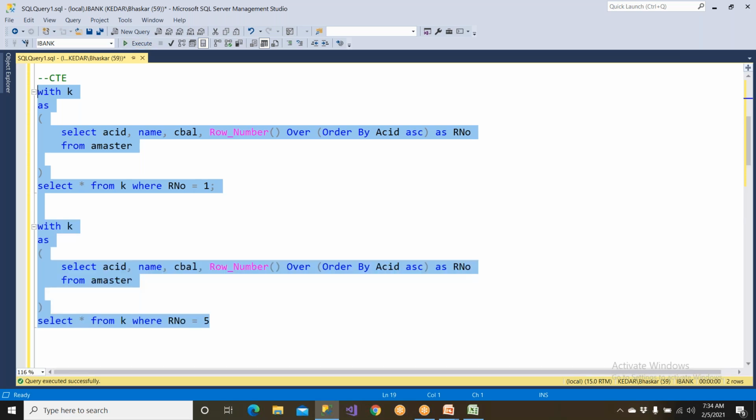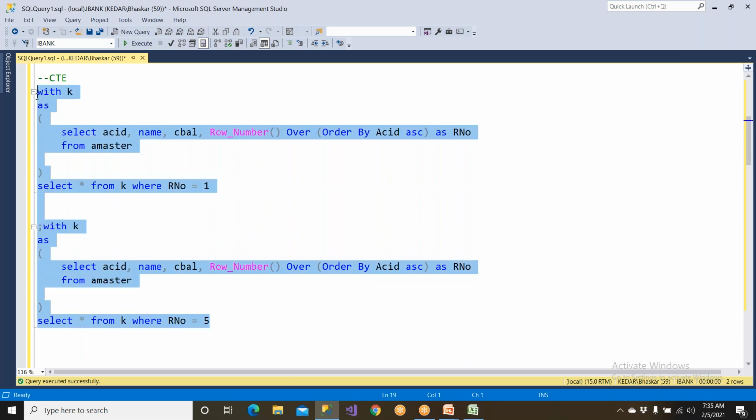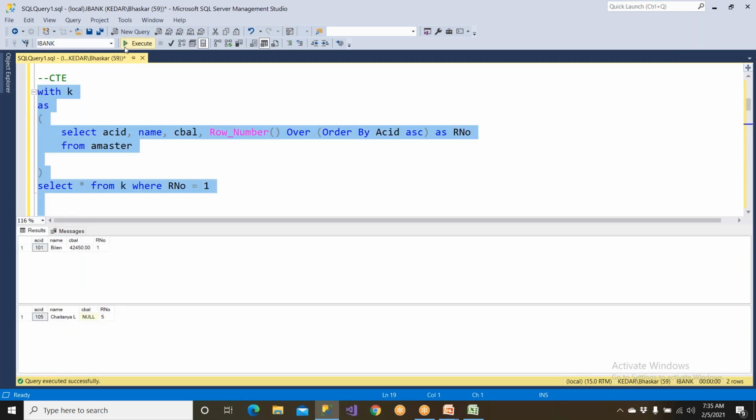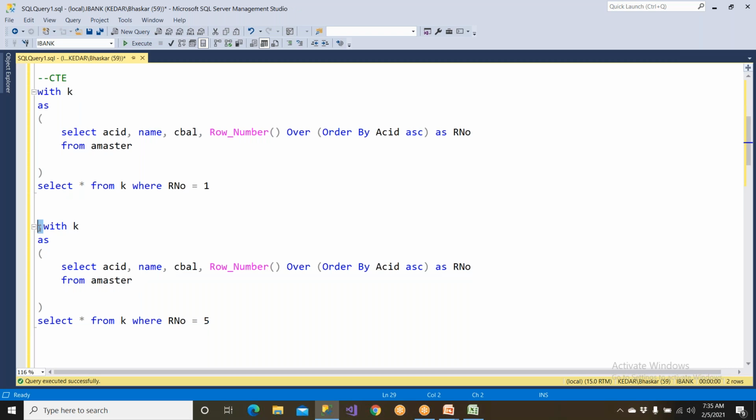Some people, instead of writing it here, may write the semicolon here. Sometimes you will see the semicolon placed here, so that they can execute both of them like this. So this is the syntax, but what is the difference? When should I use a derived table, and when should I use a CTE? That's what we need to understand clearly. Clear?